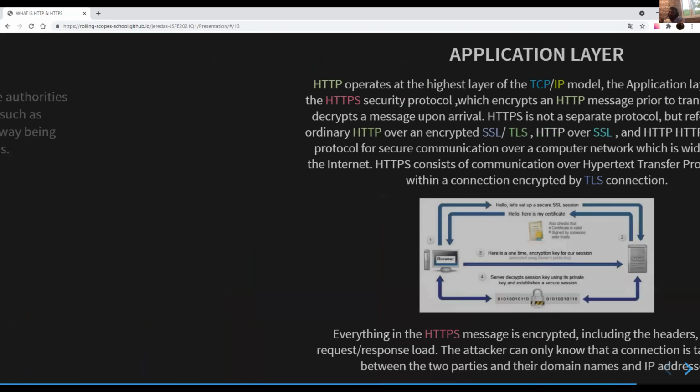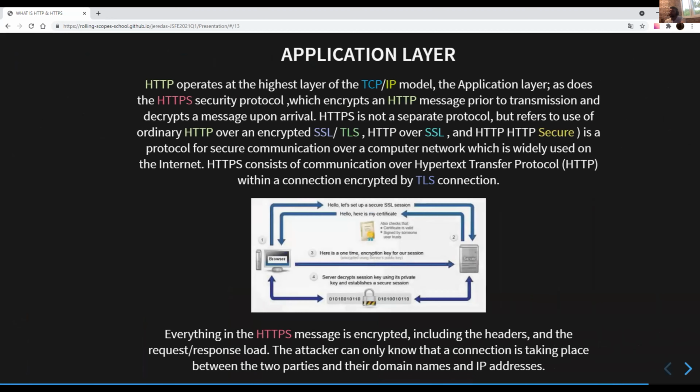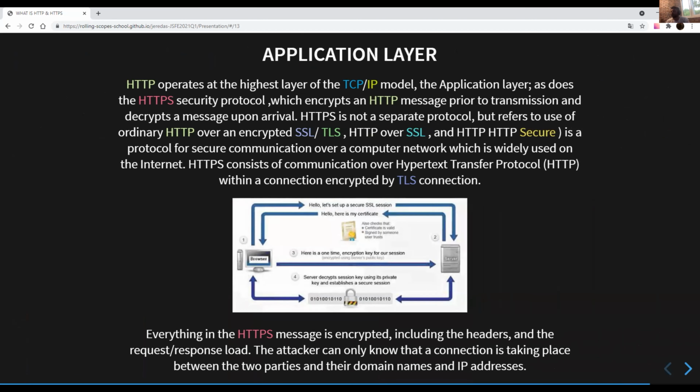In the beginning, I talked about the application layer. And this is because HTTP operates at the highest level of the TCP/IP model, and this layer is application. That means that HTTP is encrypted by SSL and TLS, and it encrypts prior to transmission and decrypts the message upon arrival. HTTPS is not a separate protocol, but refers to the use of ordinary HTTP over an encrypted SSL or TLS connection.